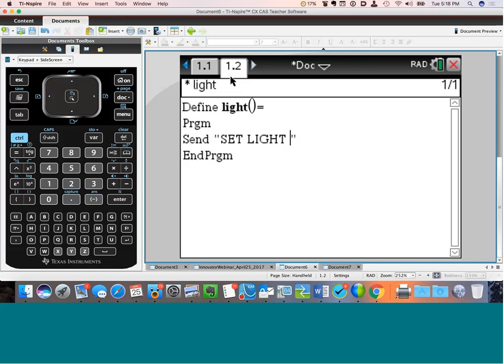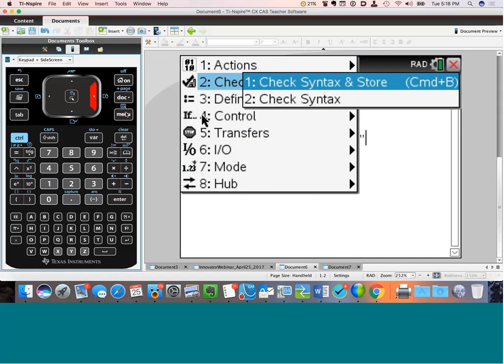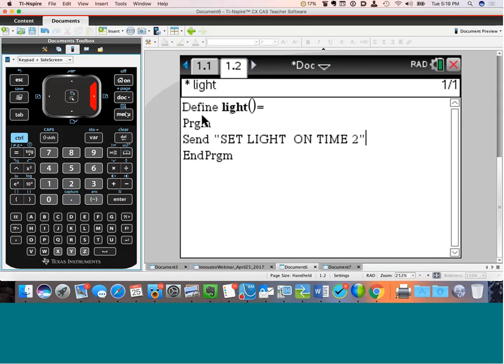So I want to set the light on, and then I want it to go for just 2 seconds. So this program will now do that every time I execute the program. It'll set the light on for 2 seconds. But before the program will save, on the 84, programs save automatically. On the TI-Nspire, I have to check syntax and store, which the shortcut is Control-B or Command-B on a Mac.